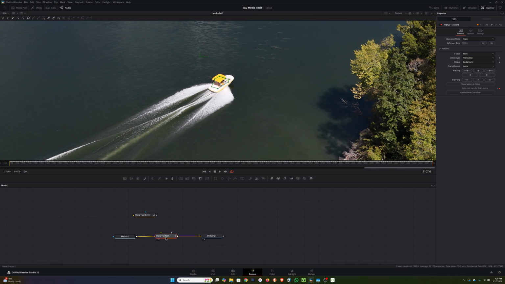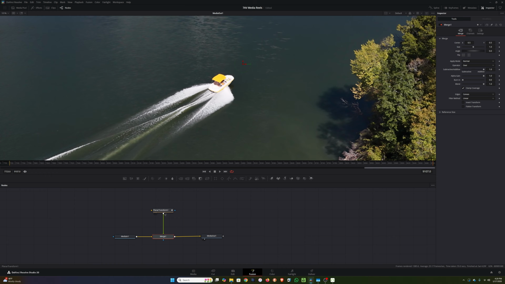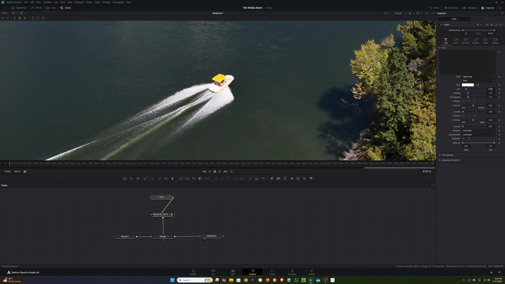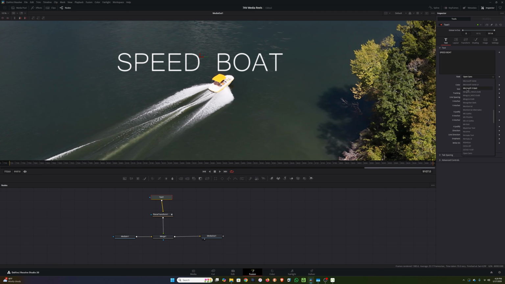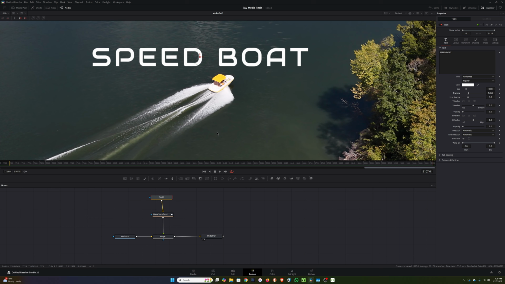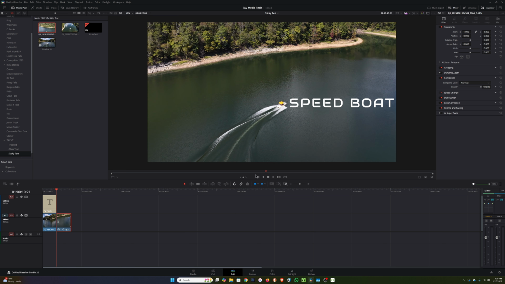We'll delete this, backspace to delete it. We can merge these in, bring in the text node to here. We'll put speedboat. I'll change the font, maybe the tracking a little bit. I'm going to zoom out a little bit. Now this is tracked to the boat. So I'll move over to the edit page and we'll hit play.